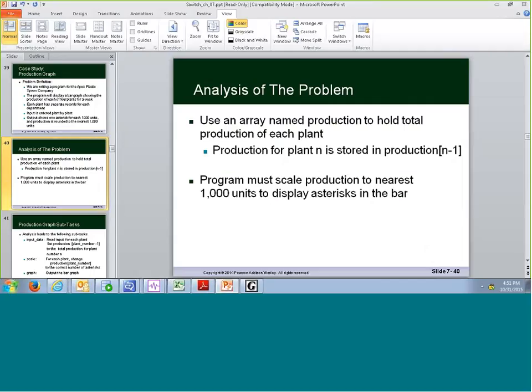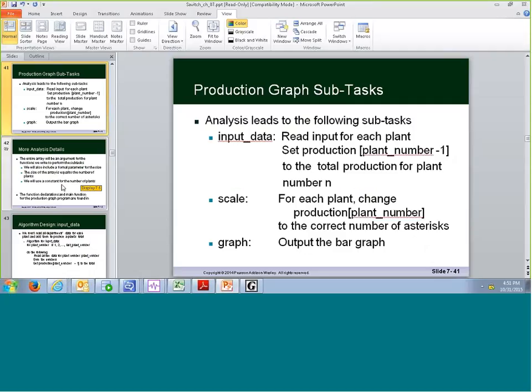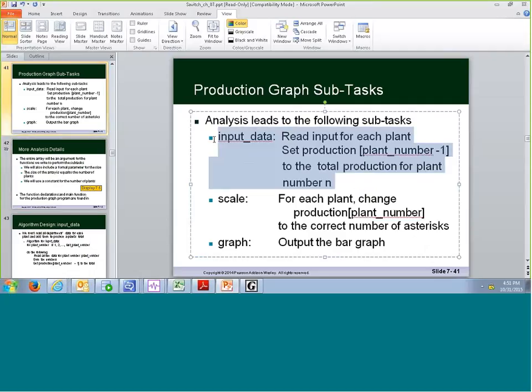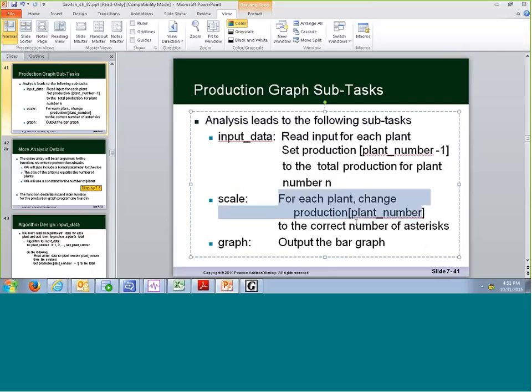So again, to the nearest 1,000 units, display an asterisk in a bar. All right, so what we want to do, we're gathering data. It says, we're going to prompt the user, what was the production of this plant number X, plant number 1, 2, 3, 4, which would be array indexes 0, 1, 2, 3, for week 1, 2, 3, 4, etc. Scale, that's where we round. And then graph is going to be the output based on the results from scale, which is where we round to the nearest 1,000.